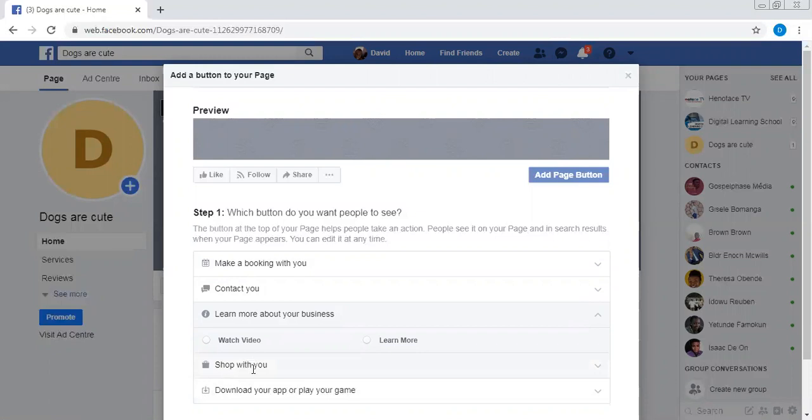You can add a shop with you button, download game, and a download button, like a download an app button. So whatever business you're doing, Facebook has all the functionalities you need to be able to perfectly run your Facebook advert. All of those things are just to help when someone comes to your page and sees everything there, they are able to relate with it.